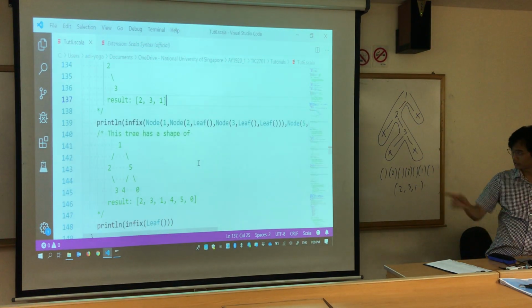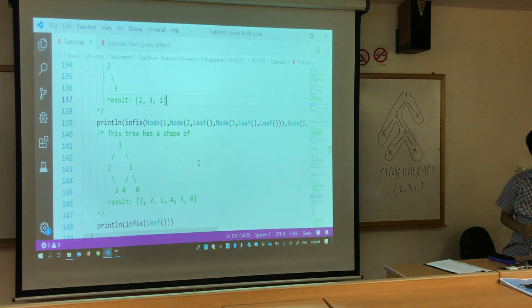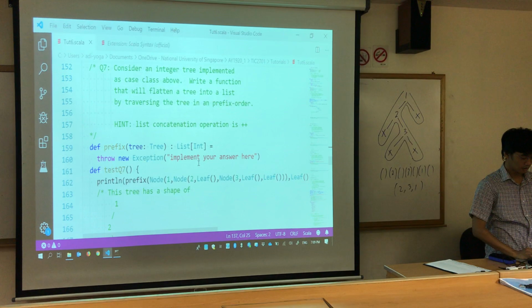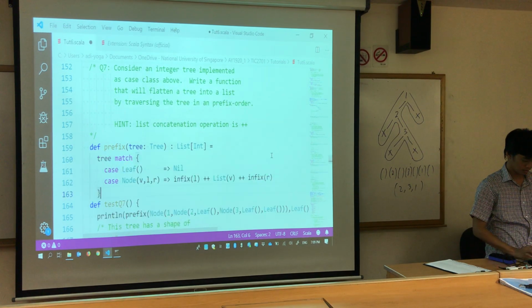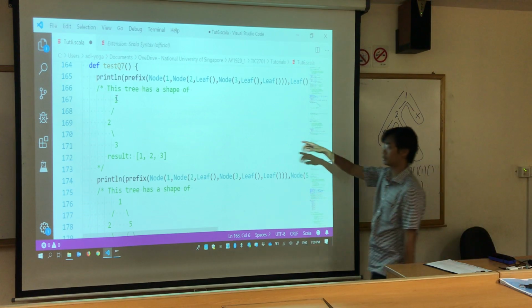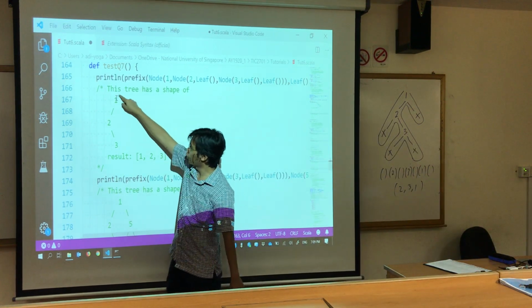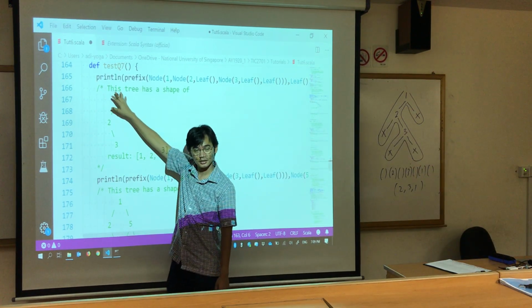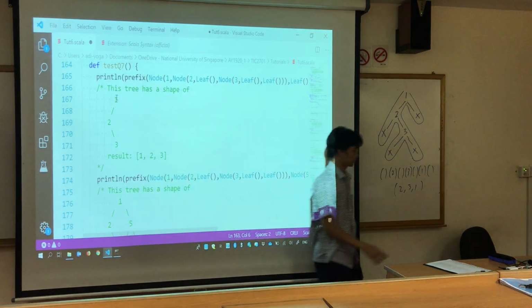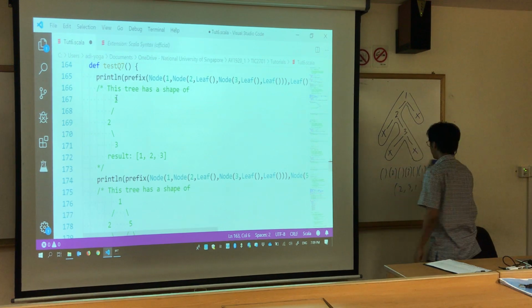A similar thing for this, but it's much longer. For the prefix, you need to print your own first. You need to put your own value into the list, followed by the left and the right. Okay, so we use the same tree here.